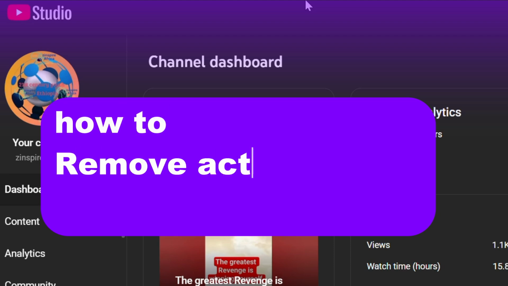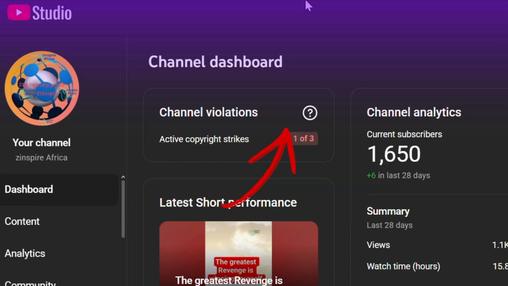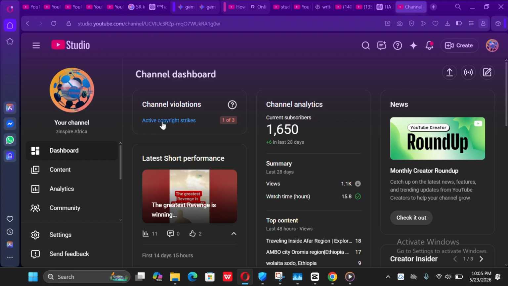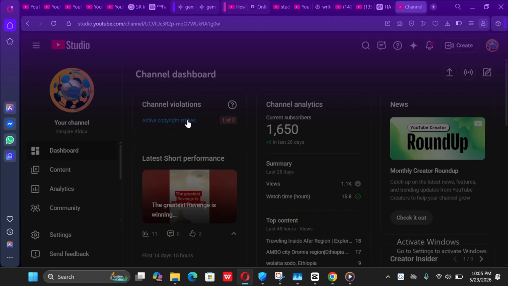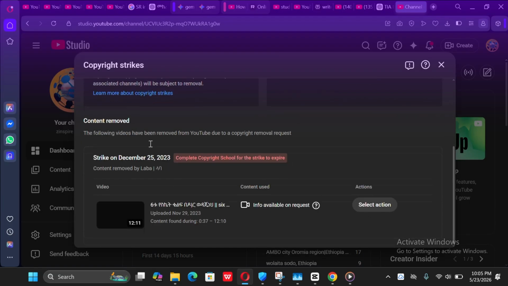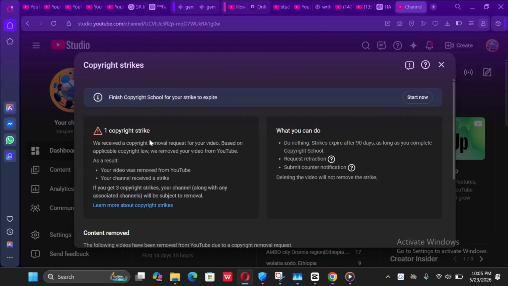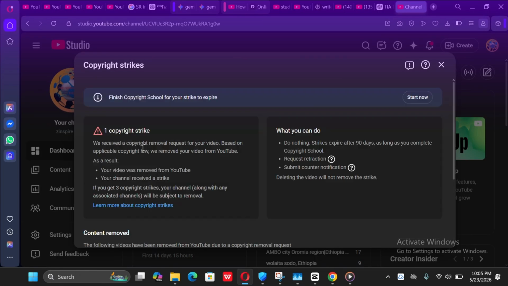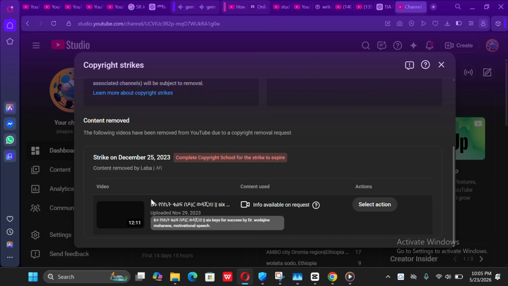So how to remove active copyright strikes from your YouTube channel? First of all, open your YouTube account, and then what you have to do is click on the active copyright strike. Once you click on it, you see details about the copyright strike: where you received it from, who applied for it, and all the details are described in here.